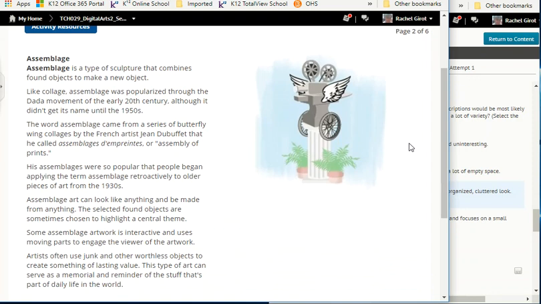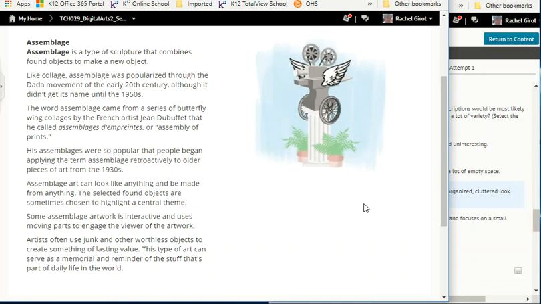Assemblage is a type of sculpture that combines found objects to make a new object. Like collage, assemblage was popularized through the Dada movement of the early 20th century, although it didn't get its name until the 1950s. The word assemblage came from a series of butterfly wing collages by the French artist Jean Dubuffet that he called assemblage d'imprints, or assembly of prints. His assemblages were so popular that people began applying the term assemblage retroactively to older pieces of art from the 1930s.